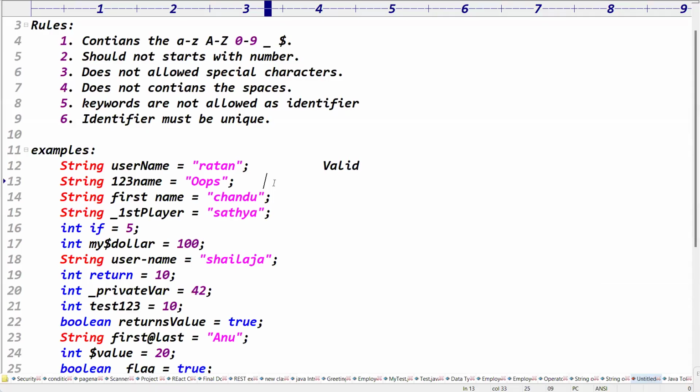Fourth one? Starting with an underscore is no problem. Next one? Invalid, because if is a keyword. My dollar equal 100? Valid, because underscore and dollar are always valid.